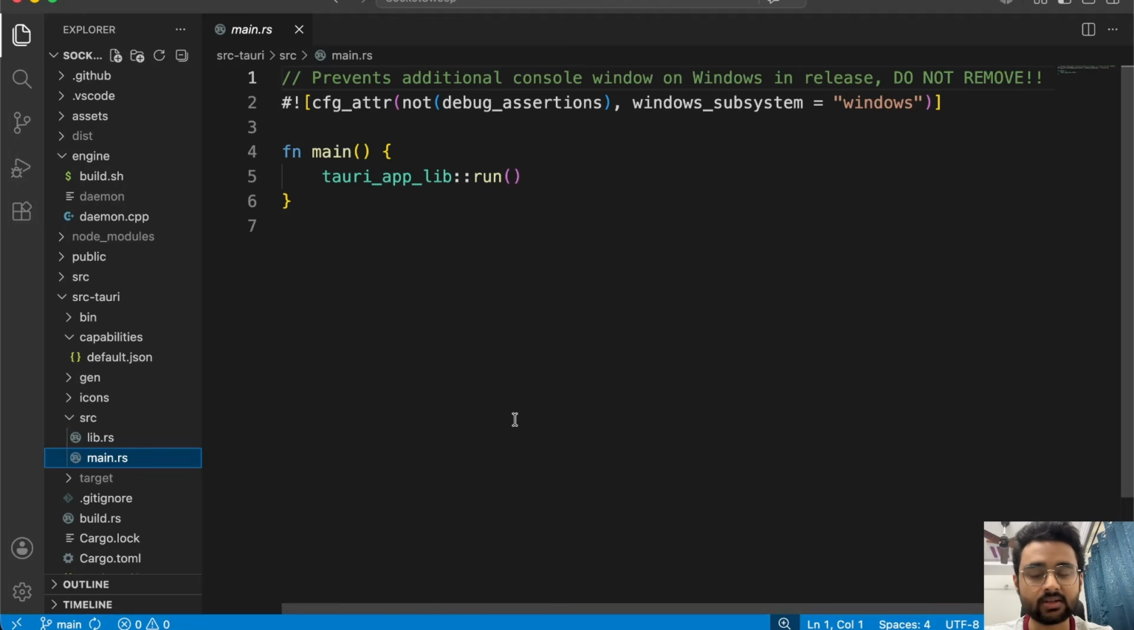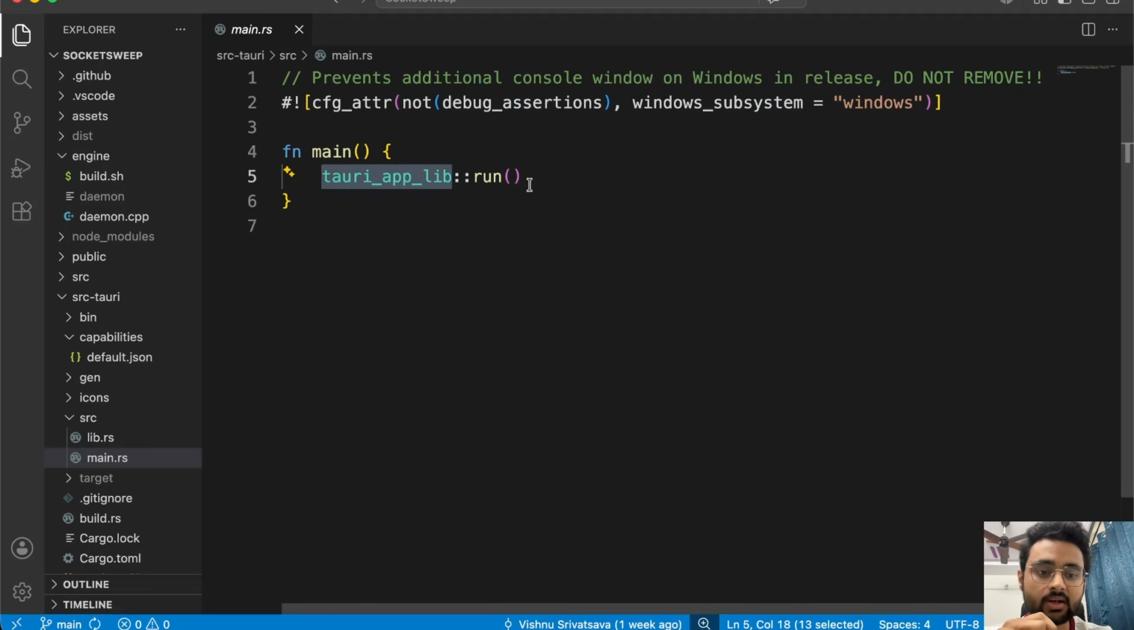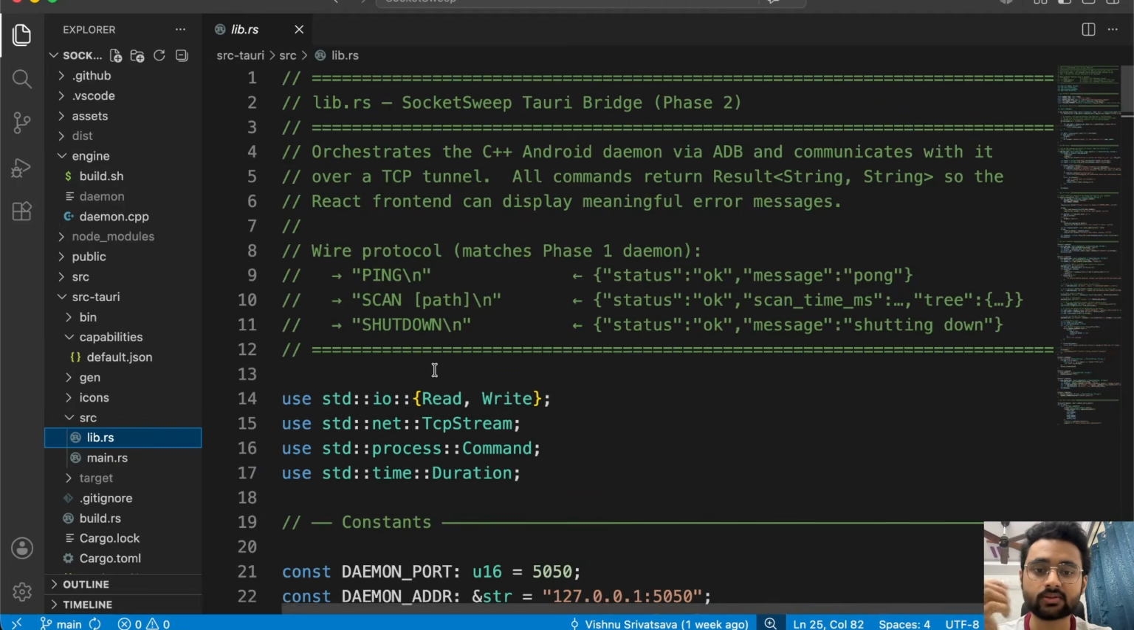All it does is suppress the Windows console window in release mode on line 2, which you can see right over here. And then it calls the Tauri lib app lib run, and that's about it. Everything else interesting is in lib.rs. So let's go to here.